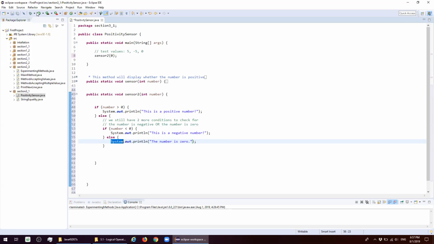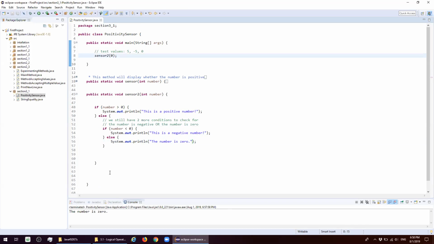So when I run this program now, when I execute it, I'm calling the sensor2 method with the 0 value passed in. Let's pass in 5 as a value. It prints out positive, and back to what we got when we passed in 0, it printed out 0, and when we test for -5, it will print out negative.